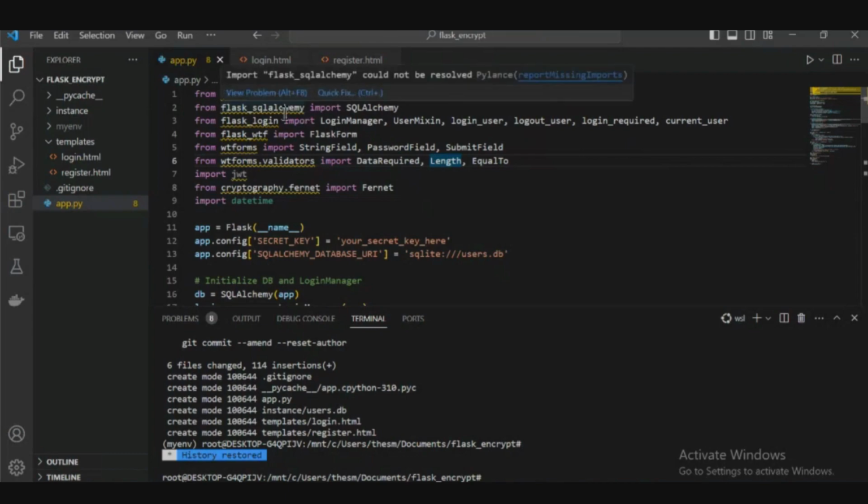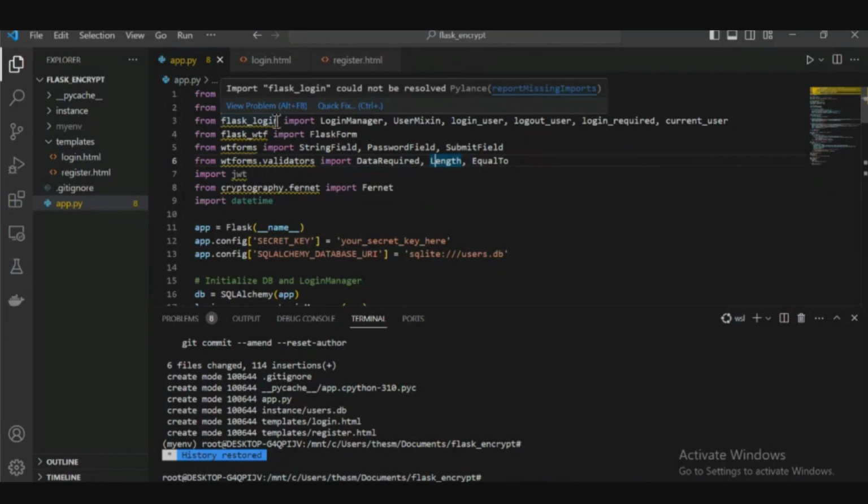Then we import SQLAlchemy from Flask SQLAlchemy, which is a database ORM that we're using to set up our database. Then we're importing the Flask Login library to manage the login features for the application. Flask WTF is basically a Flask form library through which we can create Flask forms. Then there's WTForms, through which we are importing these fields here.